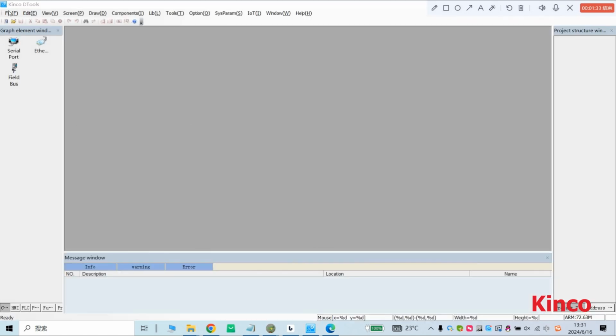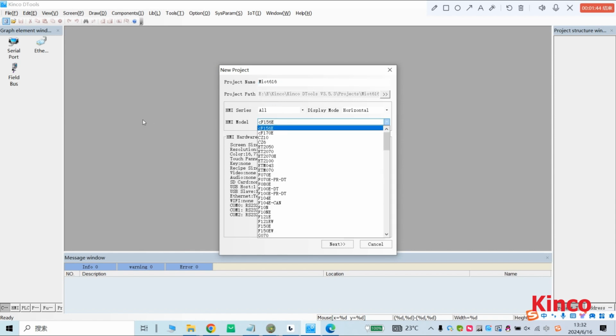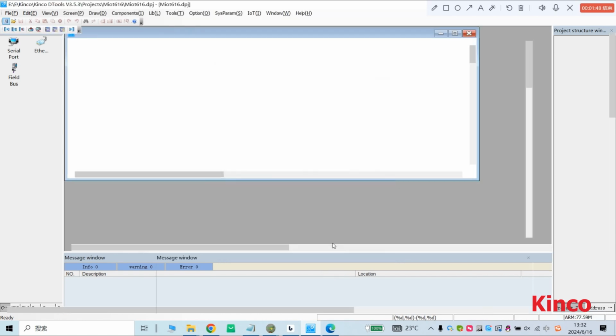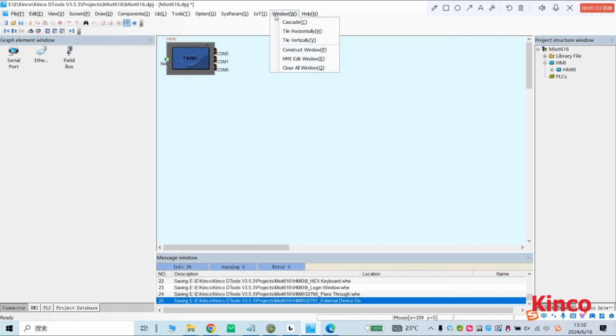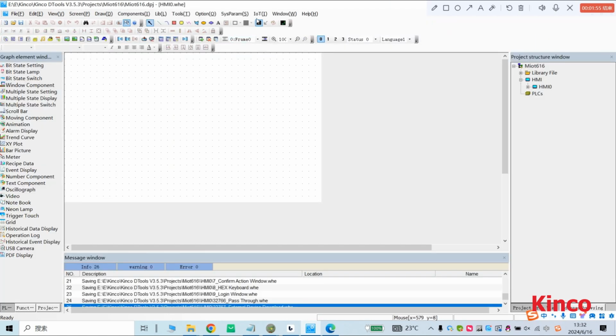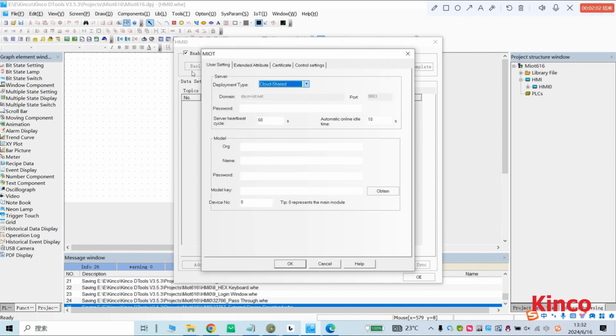Next, you can create a new project in the DTools software and manage the basic M-IoT settings by naming your project and selecting your HMI model. Now, select the HMI Edit window and click the M-IoT under the IoT section. Enable M-IoT, and a window where you are required to enter the password will pop up.